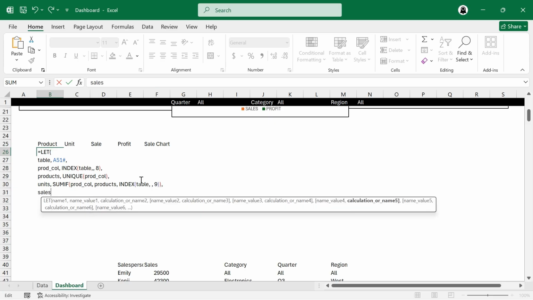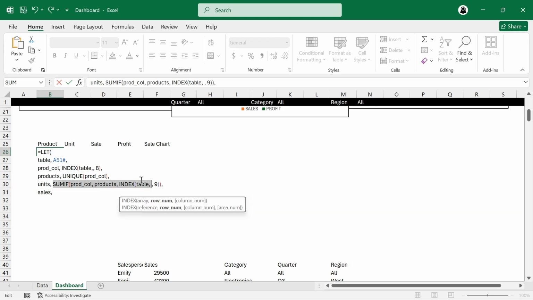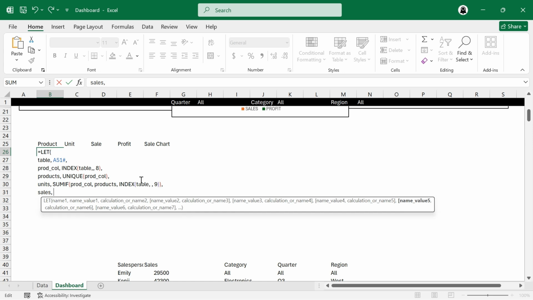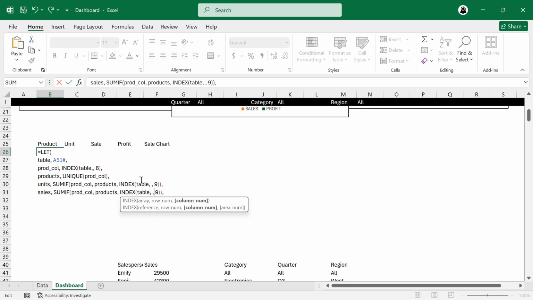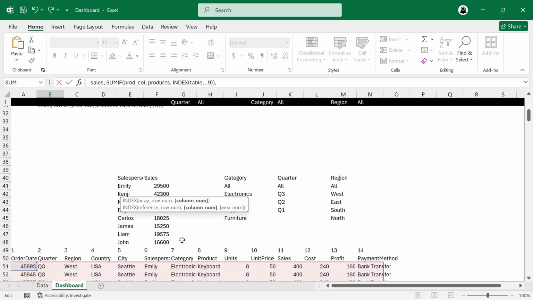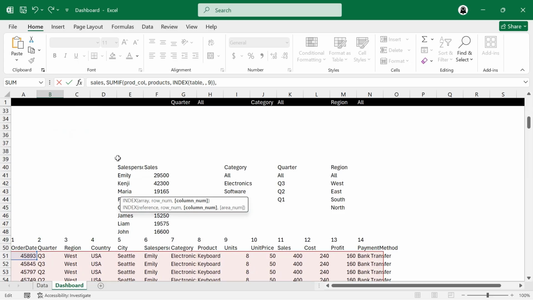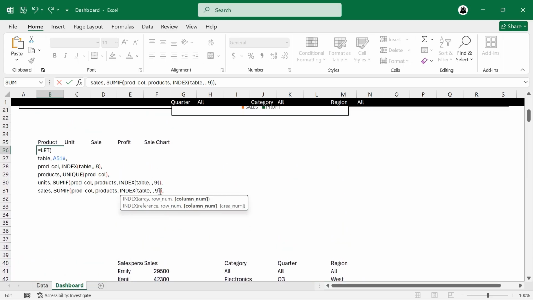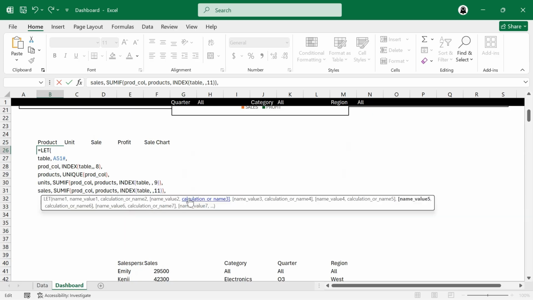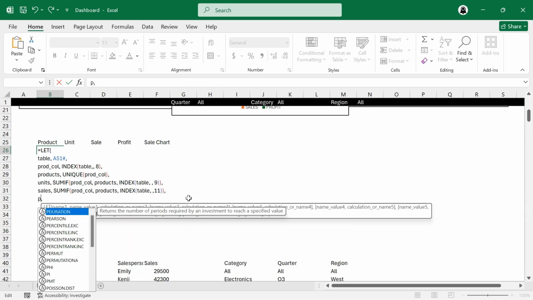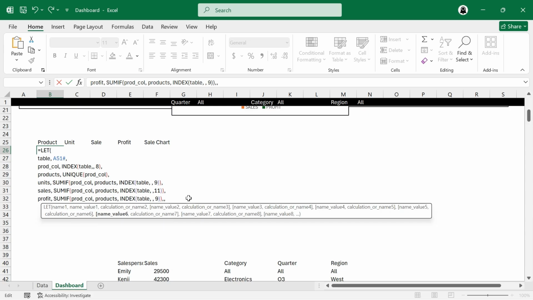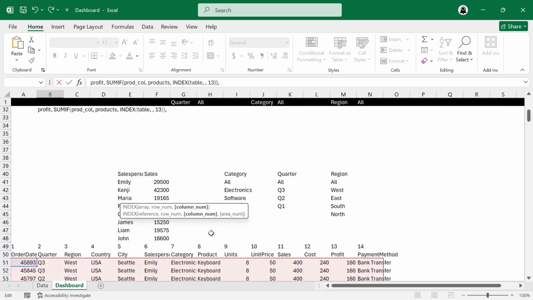Now let's create the sales variable. Simply copy the SUMIFS formula from the units variable and change only the last argument. Instead of summing the units column, point it to column 11, which contains sales. Next, create the profit variable. Again, copy the same formula and change the last argument to column 13, which contains profit.